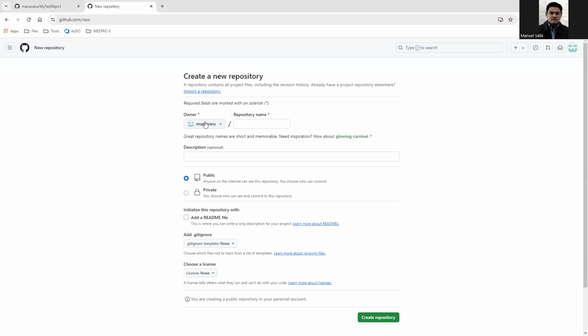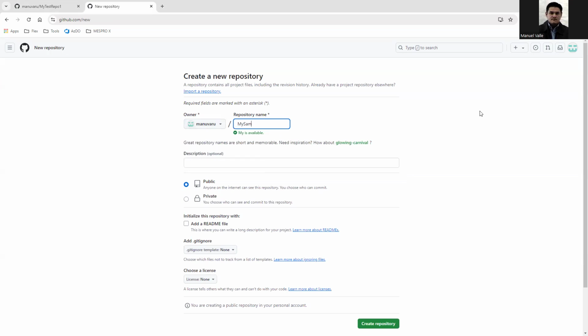And as you can see, this is the owner. And my repository name is going to be called something simple. Let's say my sample repository. Okay, and I'm going to say this is a repository for testing purposes only. And by the way, this description is optional.